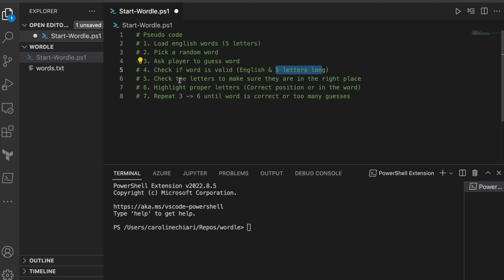We're going to check the letters to make sure that they are in the right place. Then we highlight which ones are in the correct position or in the word. And then we're going to repeat steps 3 through 6 until the guess is correct, or there are too many guesses, which is 6 guesses. Right, 6. So, all right, the first thing we need is this file, words.txt.